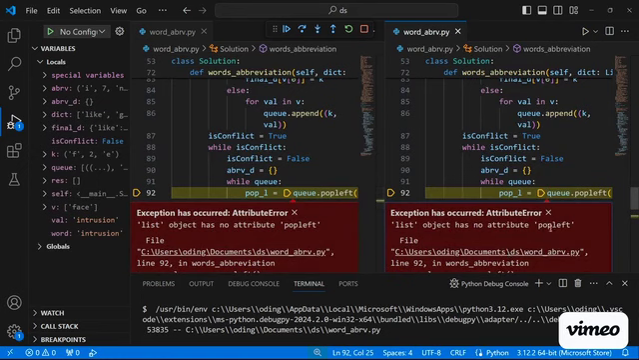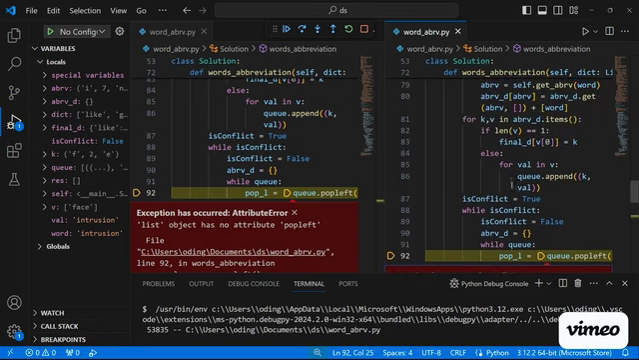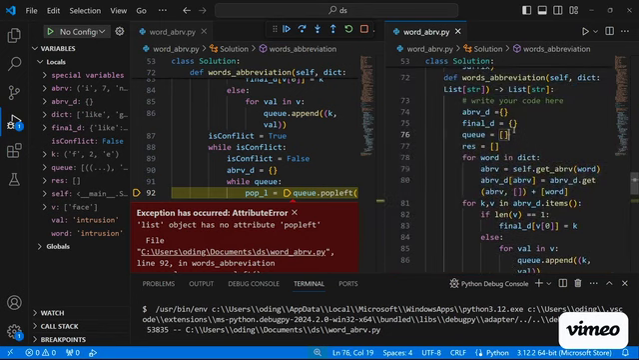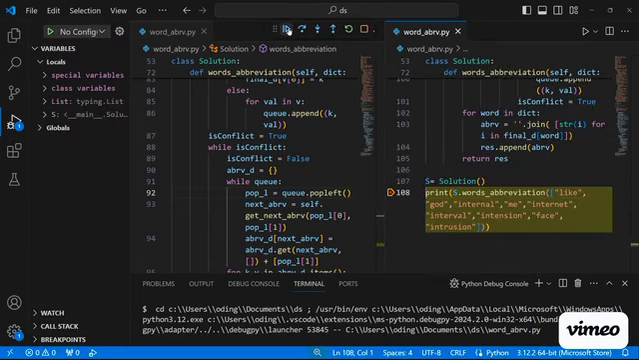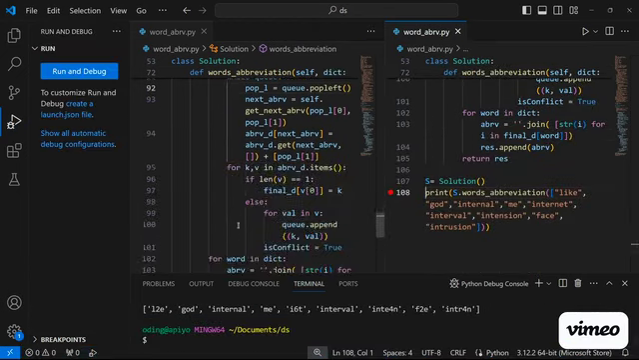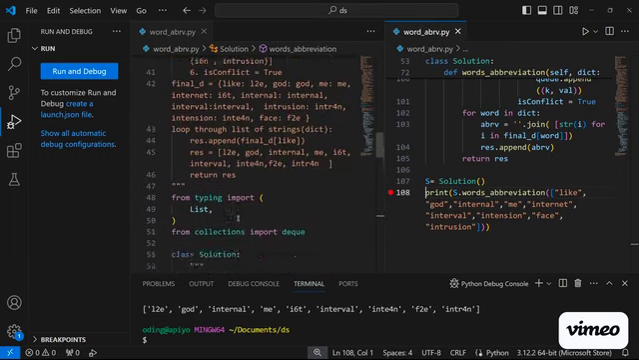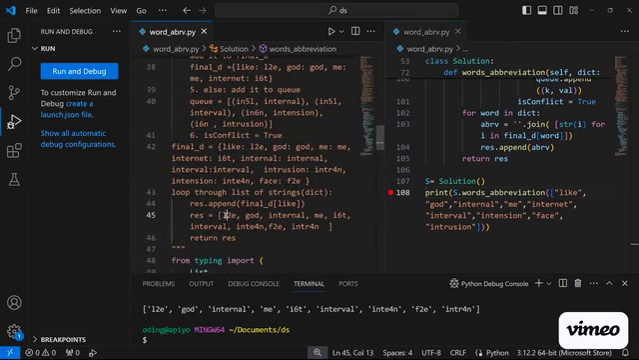It's complaining that the object has no attribute popleft. So I'm just going to check here. Sorry, I was supposed to use a deque. I didn't change it there, sorry about that, because we imported it. I thought I had changed it. So I'm just going to let it run. Now, as you can clearly see, we have our answers, which are L2E, then we have god, then internal, me, then i6N, then internal bar, then this one, then f2e, then intrusion.